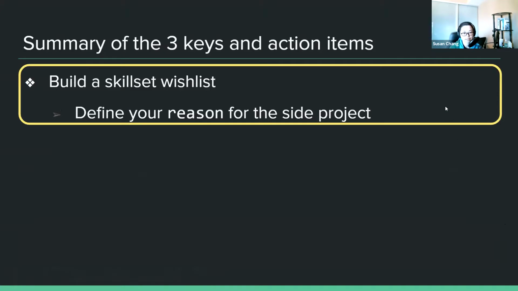Yeah, so I hope that these three key items can help you define your project. The first one is building a skill set wish list of the skills you want to showcase that are important to you, and defining your reasons for this side project. Of course, it could be related to the industry you're hoping to join, or what kind of sub-industry, or it could be about some interests that are completely personal to you, right? Because either way, you want to demonstrate your unique skill sets. It doesn't have to be what everyone else is doing, but something that's important to you.